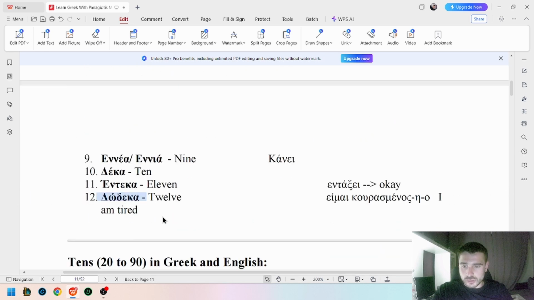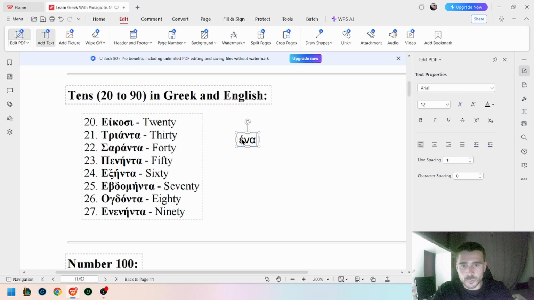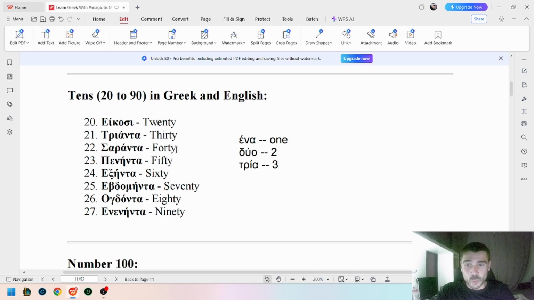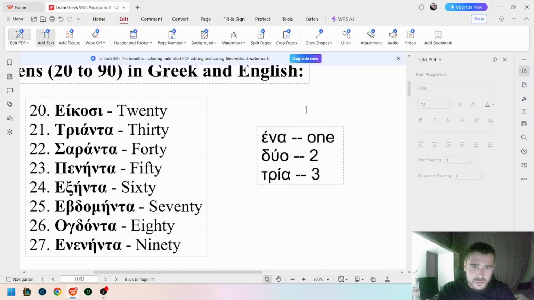So, if you remember how to count until 12, then all of the rest of the numbers are combinations. So, for example, we'll write the word ένα here, which means 1, and the word 2, which means 2. And the word 3 also, which is the number 3. So, if you want to say 21, you will say 21 together, not separated. You will write this as one word.